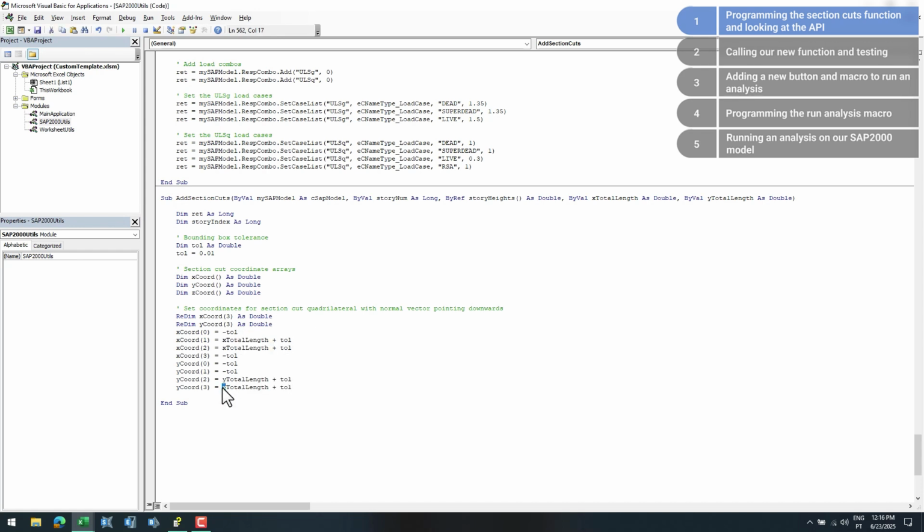We'll first do the bottom section cut, then the top. We'll start the Z coordinates slightly above 0 with our tolerance. Then, we'll cycle for each story and add the bottom section cuts on all stories.